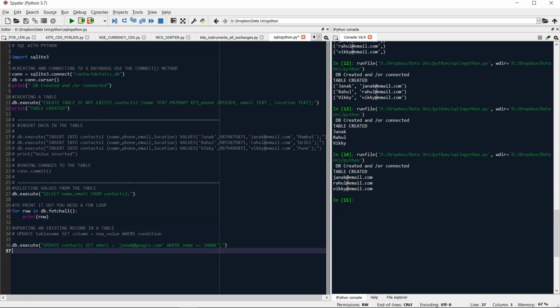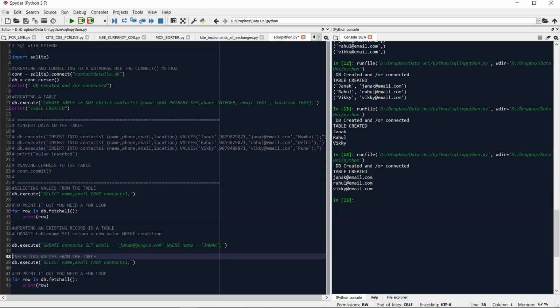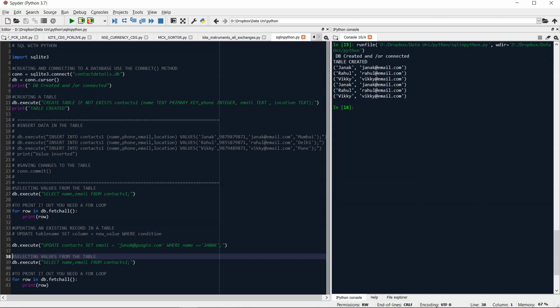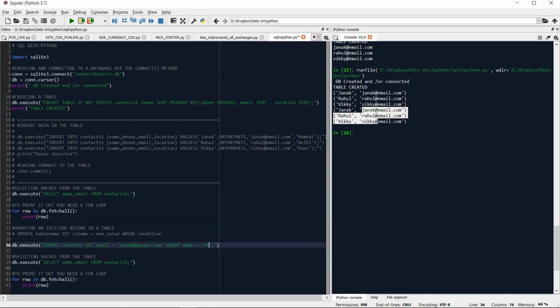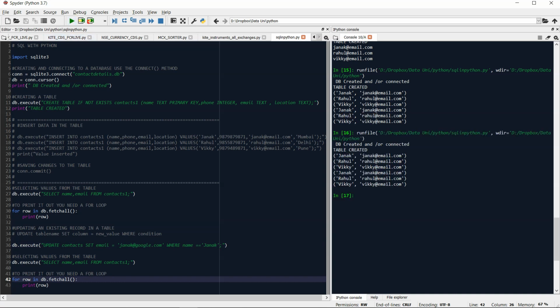So what we are doing is update contacts, set email is equal to this new email ID where the name is Janak. Now when I am printing out this entire thing again, I have to execute select these values, then db.fetchall, and print it out with a for loop. So now when I do it, look at this. Initially this is janak@email.com, and here I have Janak again. Here the problem that I have done is my name is in full caps when it should be like this. Now it's going to run perfectly.